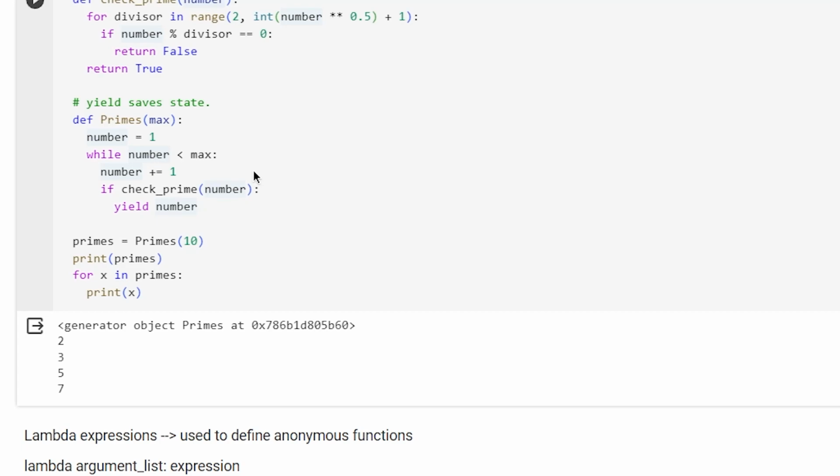Again, I really don't like iterators. I really don't like generators. This is just a tutorial to show you the basic idea.